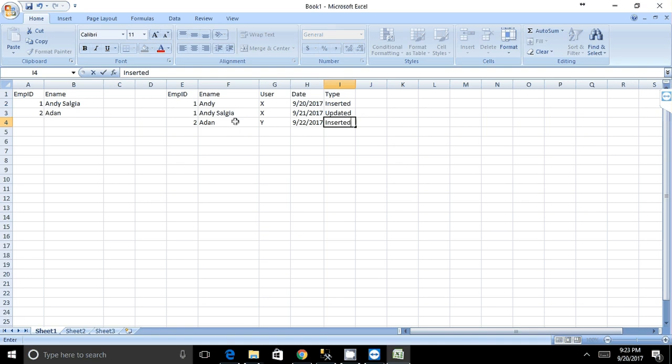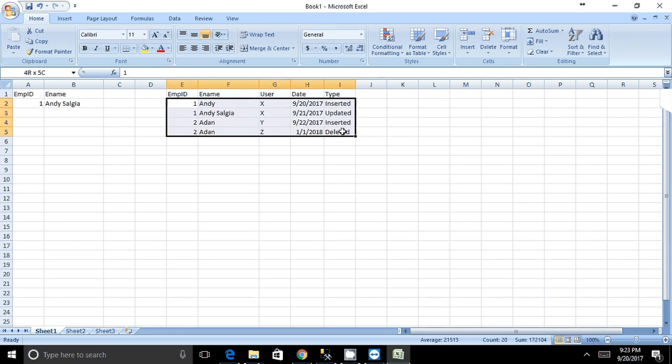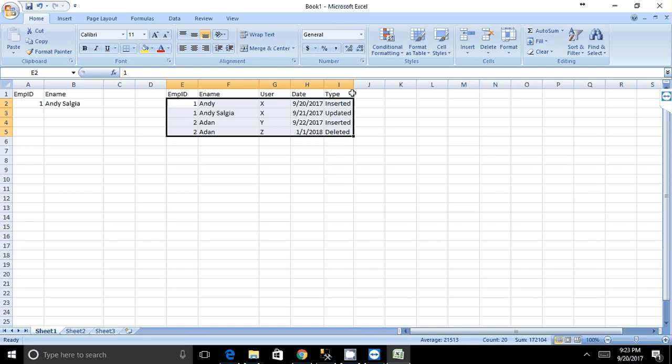So you're gonna make an entry in the audit table every time you do anything here. So let's say you deleted Adan after a year, he left the company. What it's gonna do in here, it's gonna say Adan has been deleted by user Z on date 1/1/2018. Okay, and what was done, it was deleted. So you're gonna make in the audit table that each of the sequence that happens in this table, you're capturing it in here as an audit table.